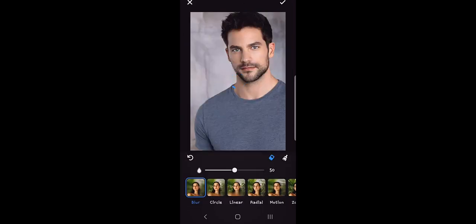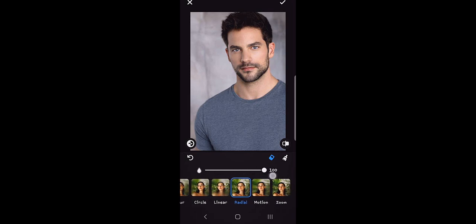The next option is blur. You can make your photo or its background blurry. Make the blur strength more, and decrease it or increase it. Different types of blurs are available in this blur option. You can see I can apply it where I want or make it lighter or brighter. Motion type blur effect is also available.